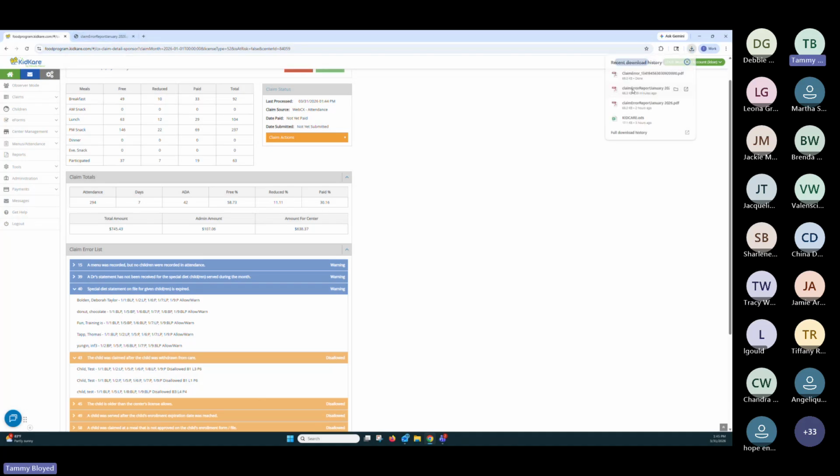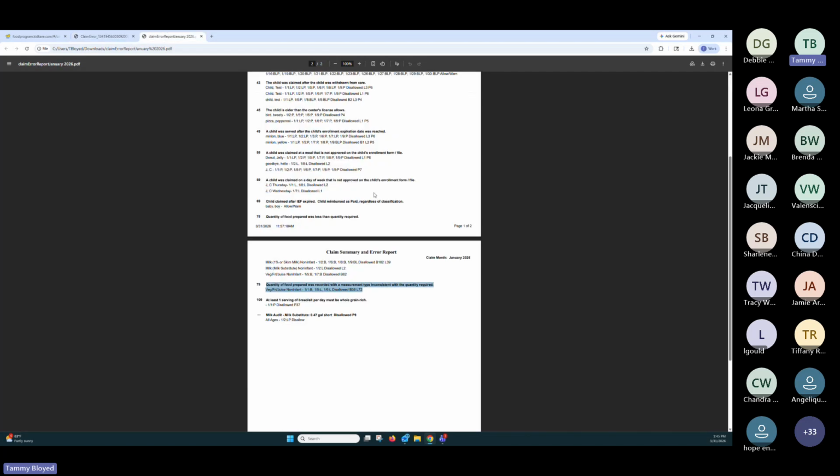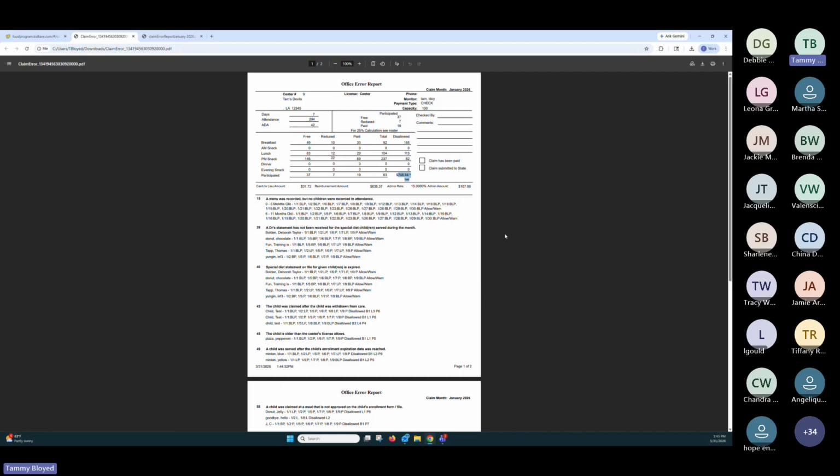Where's the new report? There it is. So originally, disallowed was $746, and now disallowed. Nope, this is the original. So for those few errors, we went from $882 disallowed in the claim to $746. So that's a little over 120 bucks, 140.